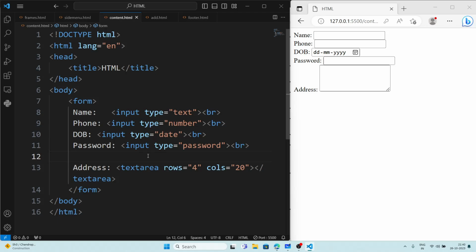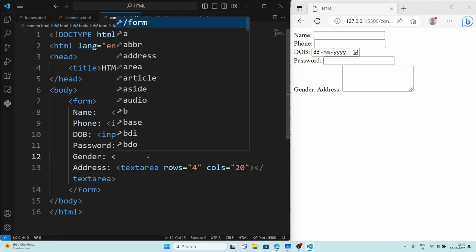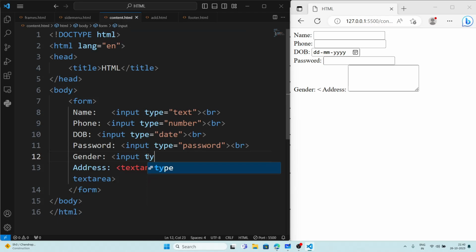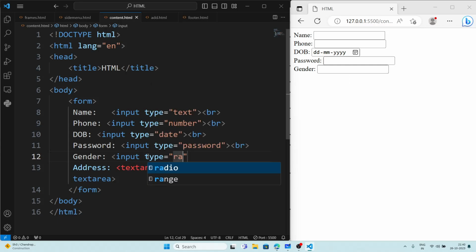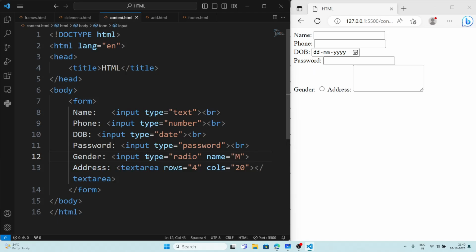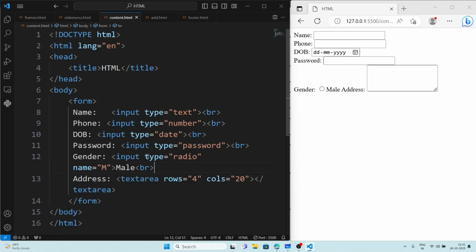Suppose I am keeping the field as gender, and here I am writing input type as radio. Input type radio, and after that we'll also have to write name. Suppose it is male, so I am keeping M in quotes, and here I will write male, BR, to go to the next line.